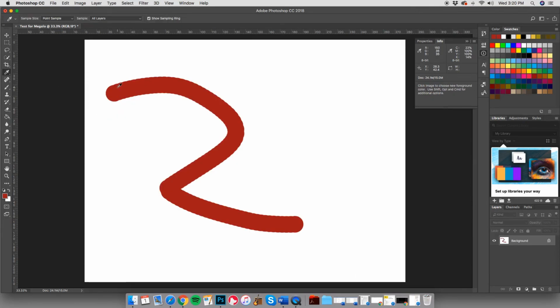Okay, eyedropper tool. This lets us pick colors. You can see that's red, or we can pick white, and it will change the color we want to get. Pretty useful. The next one is the spot healing brush. I'll have to teach myself a little bit about this one. I don't quite understand it yet.